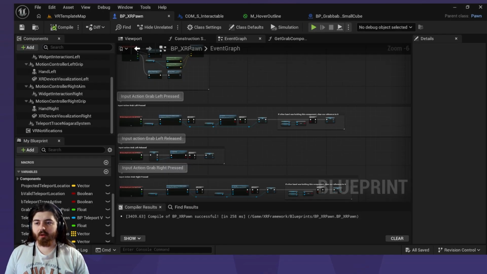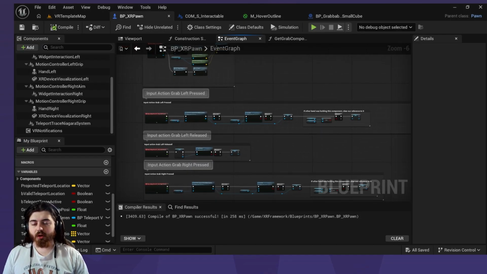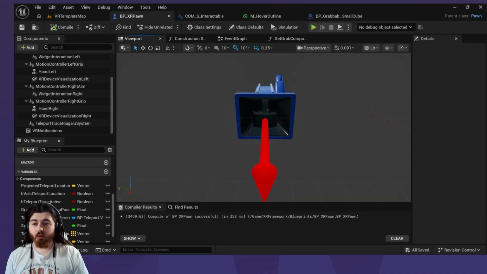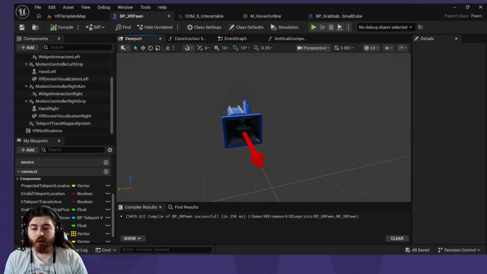So, in our VR pond, we're going to start with the behavior of hovering when your hand is close and interacting when you grab. To start that, we have to know when our hands are close, and the easiest way to do that is with an overlap sphere.